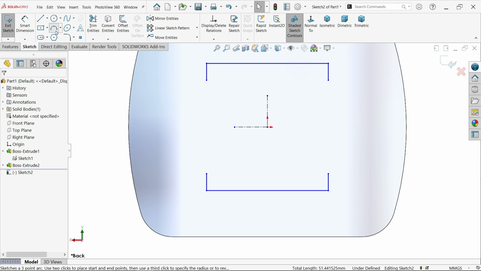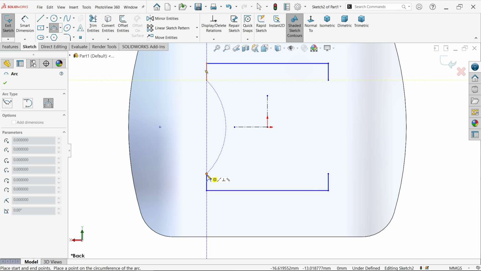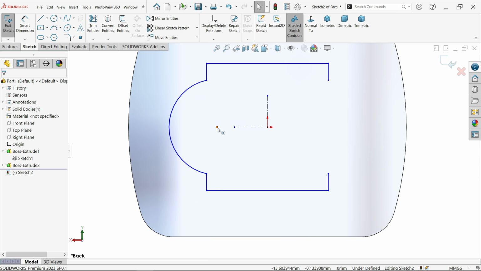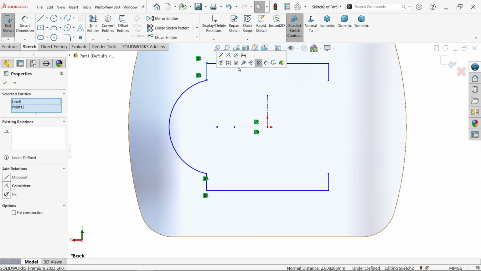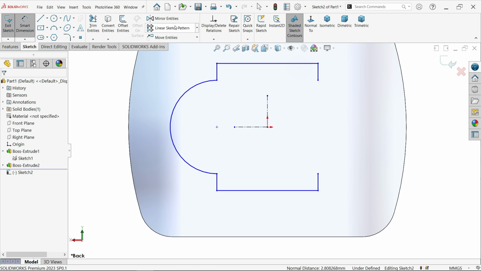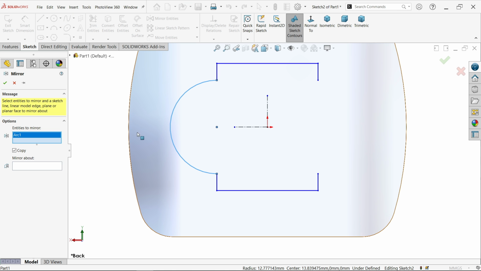Now activate here 3-point arc and let me draw one circle. Let's make a half circle. Now select the center point and this line, make relation coincident. Fine. Smart. Okay, better to make mirror entity. Select this, mirror about this.